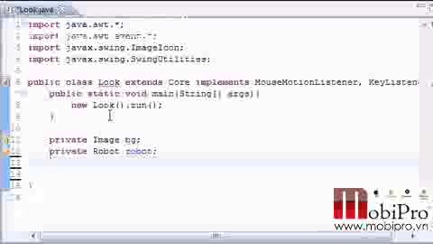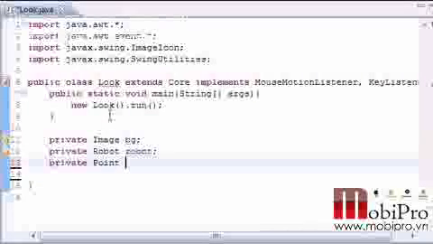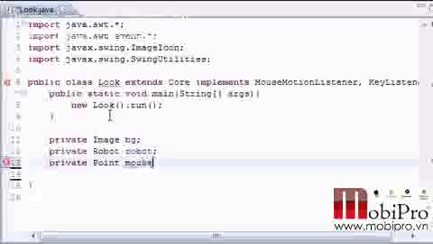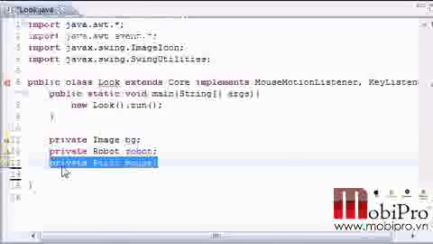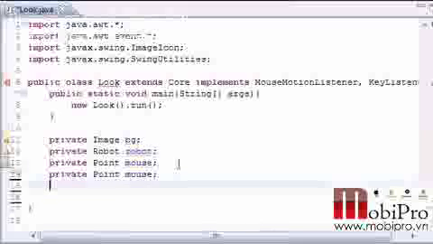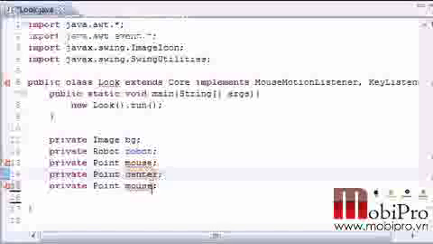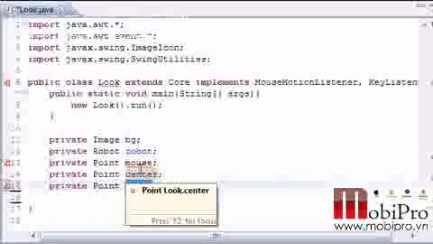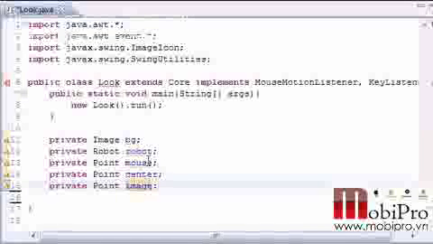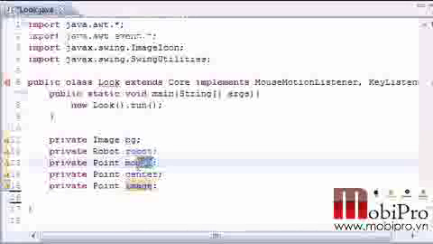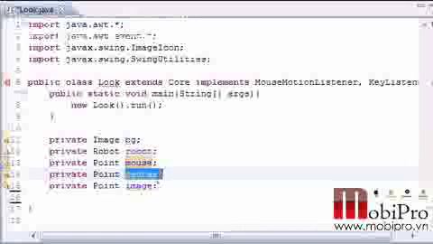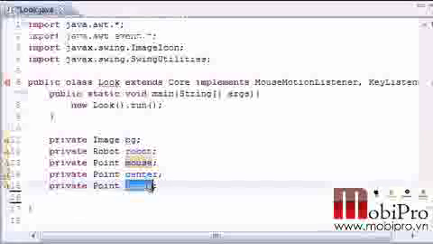Now we need to keep track of 3 points on our screen, and there's actually a Point class where we can do this. So make private Points, and the first one is our mouse location. And let me just go ahead and copy this, save me some time. And the other one is going to be the center of your screen, which is center point, and the last one is going to be that background image. So we're going to be pretty much keeping track of 3 things: the mouse location, the center point on your screen's location, and the image's, or that background image right here, location.